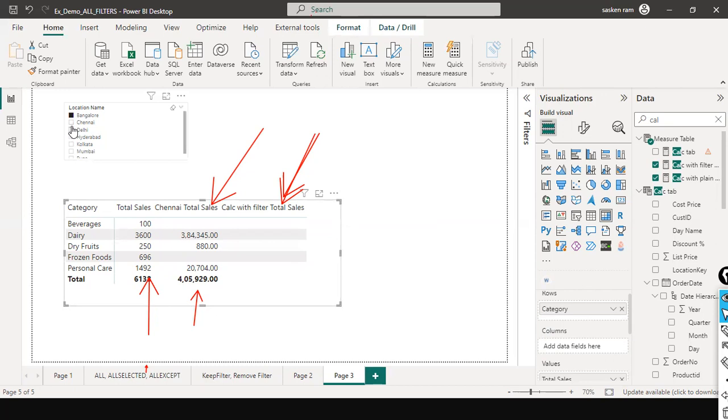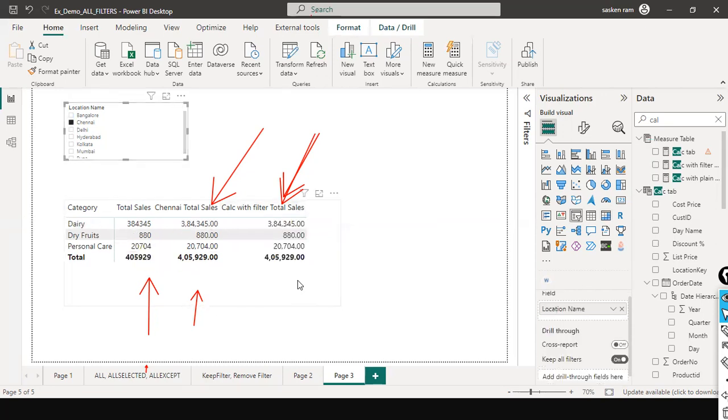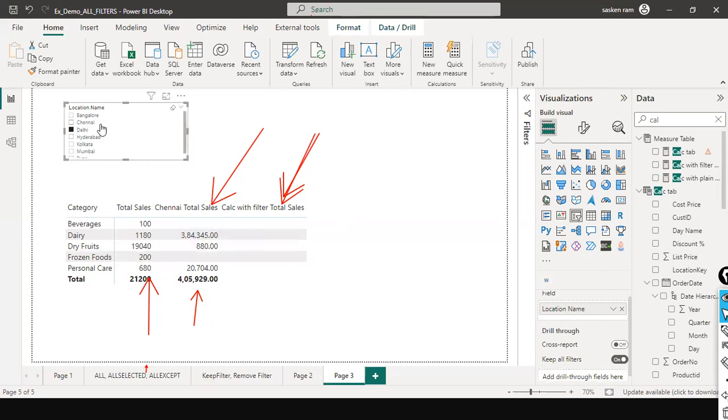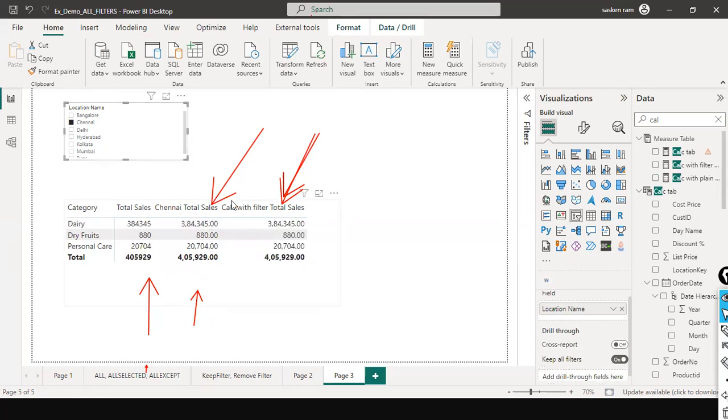But when I select the Chennai location, it gives me the correct result. But when I use Delhi, other than Chennai, it is not displaying anything here. In the case of Boolean filter, it applies the filter at the column level or measure level within your calculation. So that is the difference here. The Boolean filter applies the filter at the column level, whereas table filter applies the filter on the entire table within a DAX function. You need to remember the difference between these two.